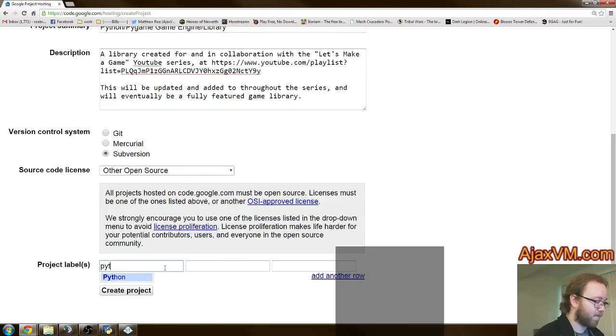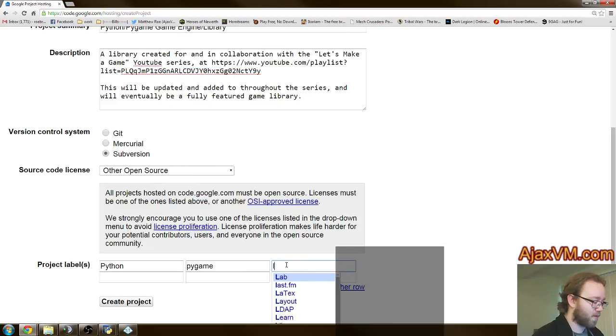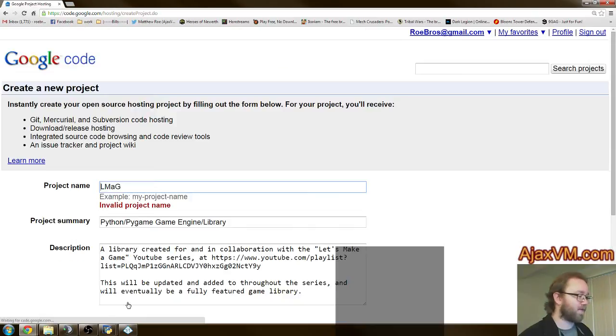Project labels. Python. We're going to do Pygame. We're going to do library. We're going to do game engine. Game. That's fine. That should be enough labels for right now.